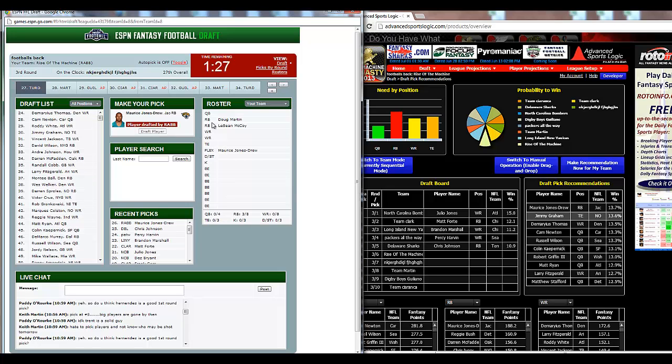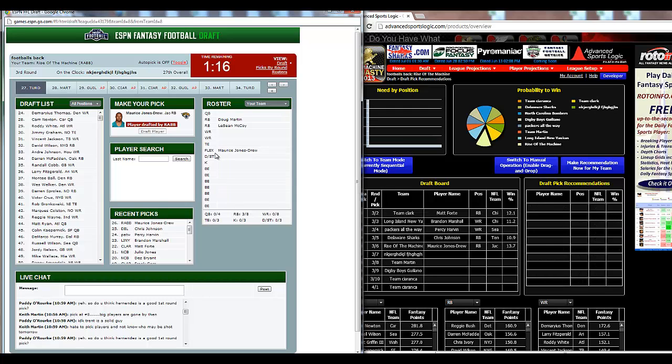So our running backs are Doug Martin, LeSean McCoy, and right now it looks like our flex position is going to be Maurice Jones-Drew. So we have quite the roster we're putting together, and so far that's given us a 13.7% chance to win.